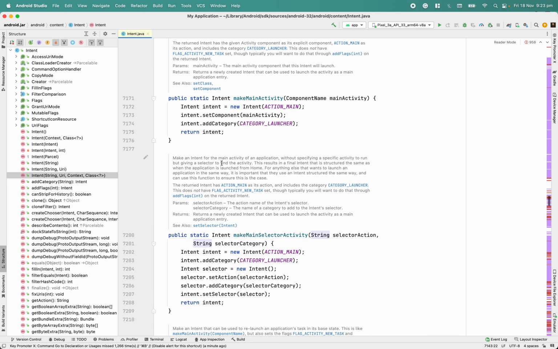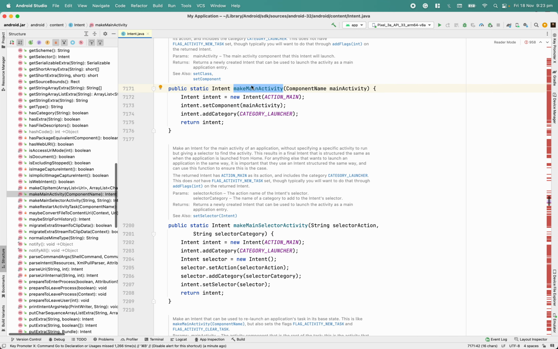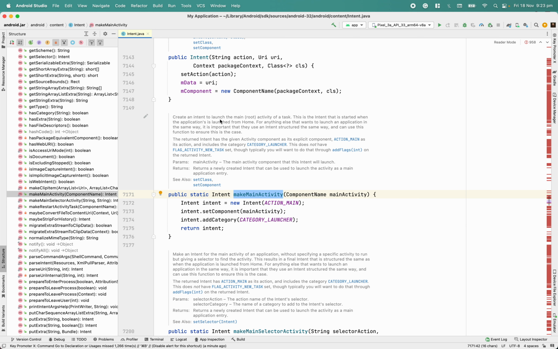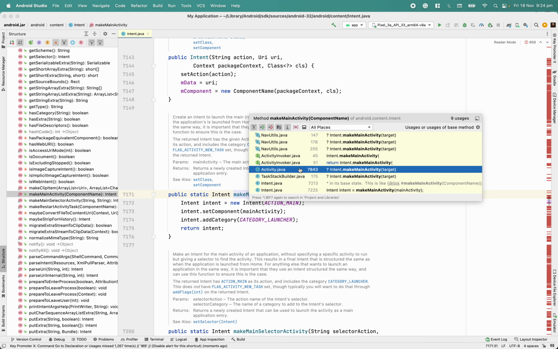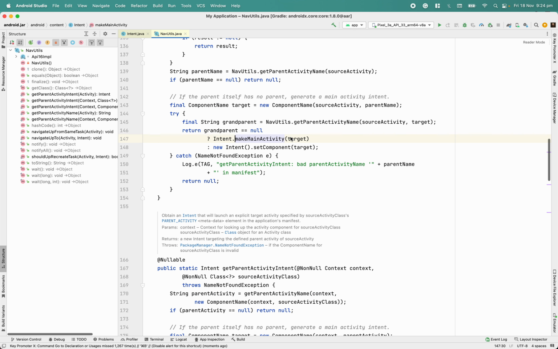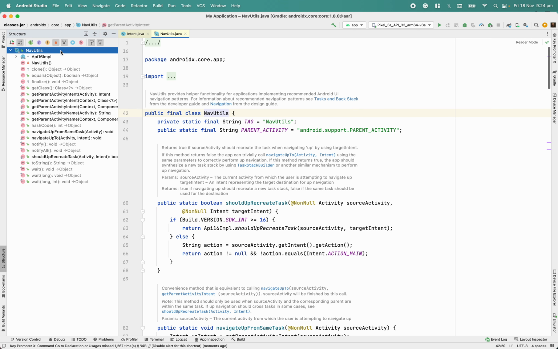Then intent URI, make main activity. I never use this method. What is this one? Create an intent to launch the main root activity of a task. This is the intent that is started when the application is launched from home. Oh nice. So basically once we click, then someone is calling this method, and that should be zygote who is calling this method. So NavUtils, what is NavUtils? NavUtils provides helper functionality for applications implementing the recommended Android UI navigation pattern. Okay, this one is new.